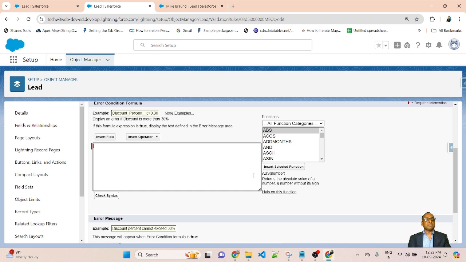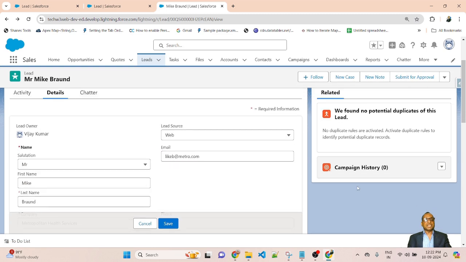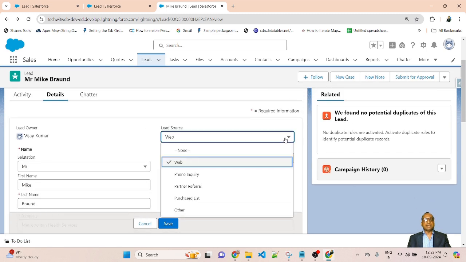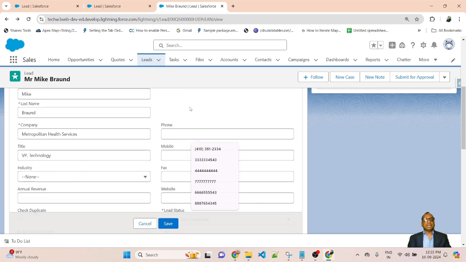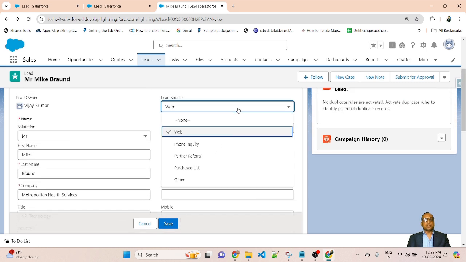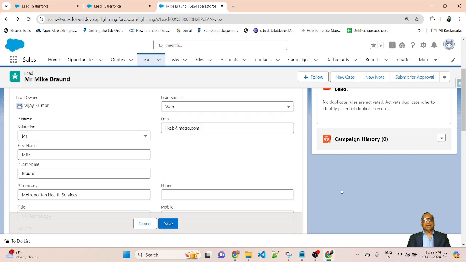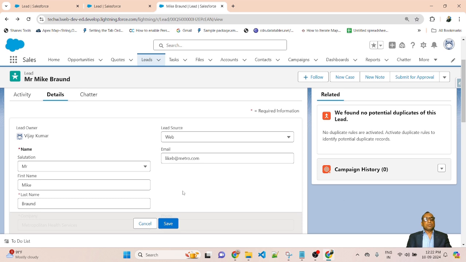Before writing the logic, let me show the scenario. Go to the lead records and open one of the lead records. Edit the record. As per the scenario, if lead source changes to phone inquiry, then before saving the lead record, we will check the phone. If phone is null, then we will display an error validation. So if phone is null and you just select lead source as phone inquiry, then we do not allow saving the record. We will display an error validation. This scenario will be achieved from the validation rule.